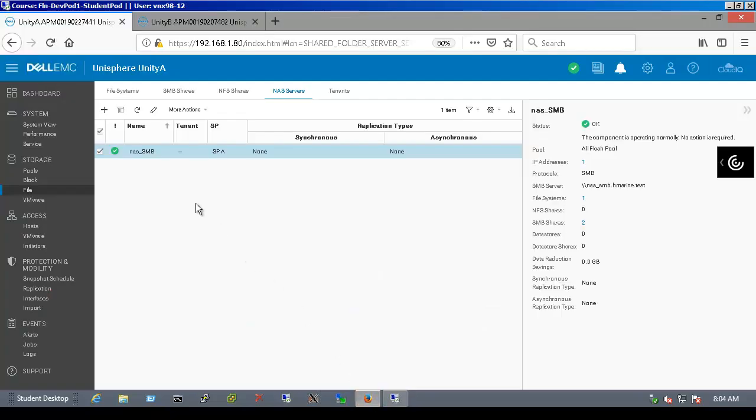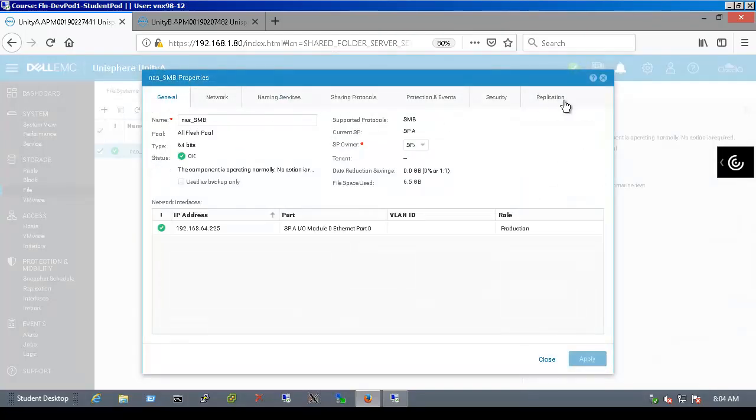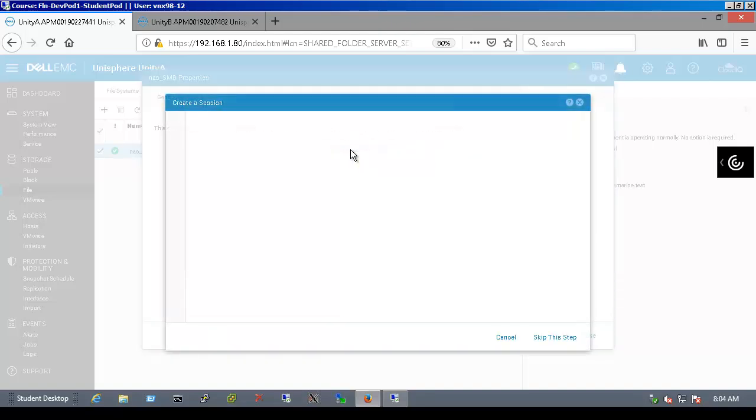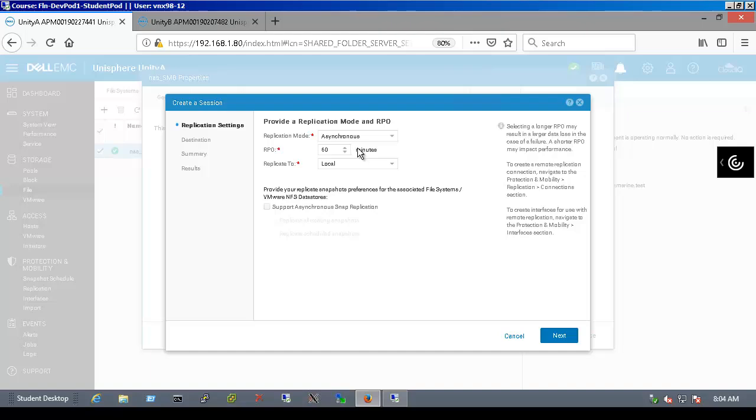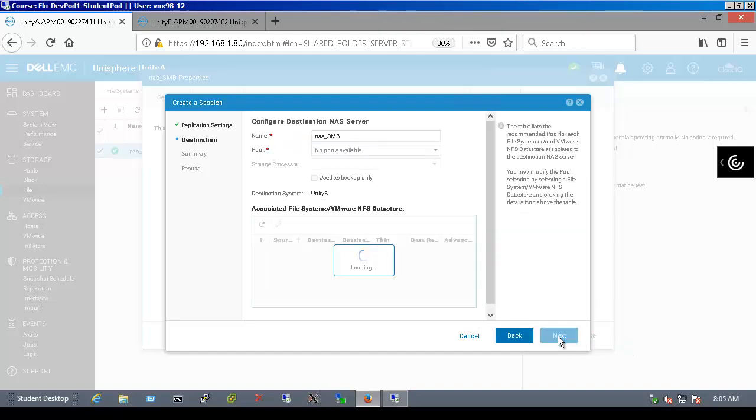And going back to Unisphere, on Unity A, we'll again access the NAS server properties, and we'll go to the Replication tab, and we're going to use the Configure Replication button. In the Replication Settings step of the Create Session Wizard, we're going to select the replication mode Synchronous, and we've only got a fiber channel connection to one other system, Unity B, so that's what's available.